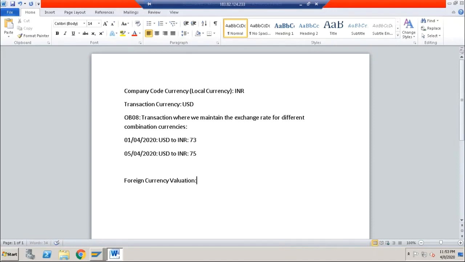All right, so within foreign currency valuation, there are two parts. One is realized and the second is unrealized. In this session, I will explain both what is realized foreign currency gain or loss and what is unrealized foreign currency gain or loss. We will take unrealized first and then we'll talk about the realized one.